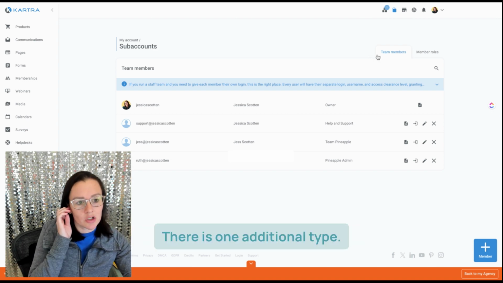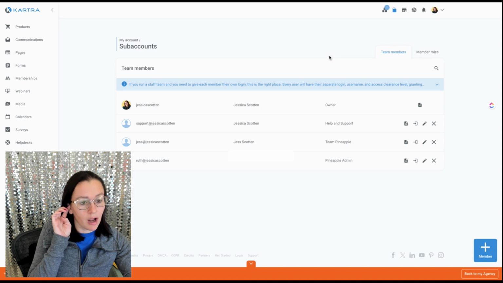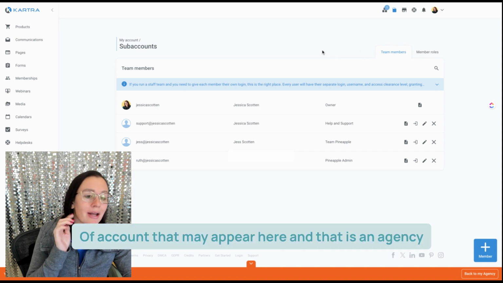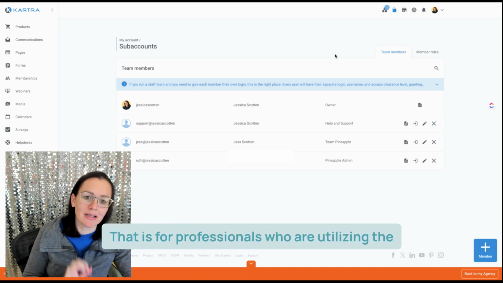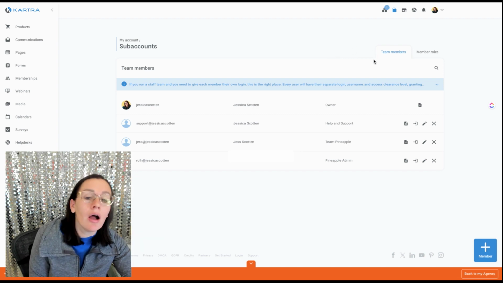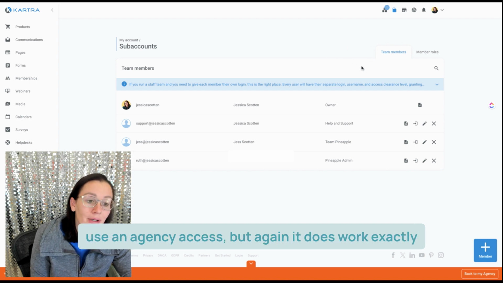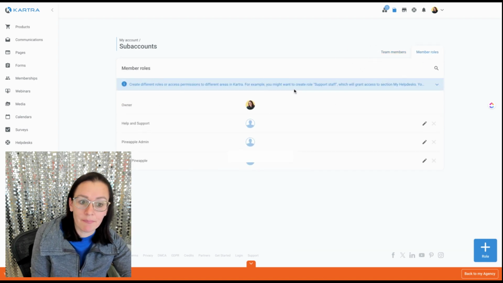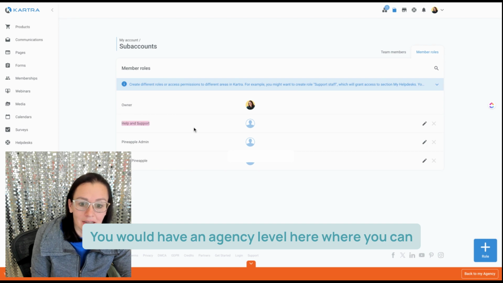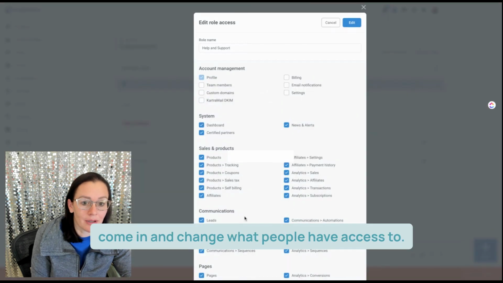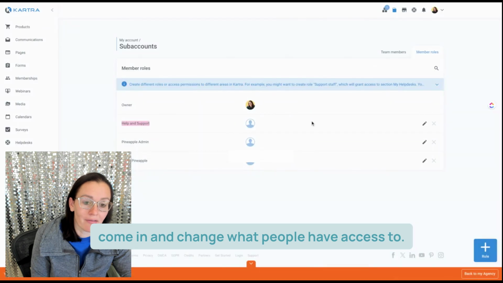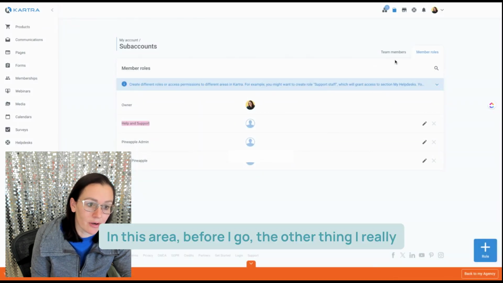There is one additional type of account that may appear here, and that is an agency access. That is for professionals who are utilizing the Kartra agency feature. If I were working with you in your account, I would use an agency access, but again, it does work exactly the same. You would have an agency level here where you can come in and change what people have access to in this area.